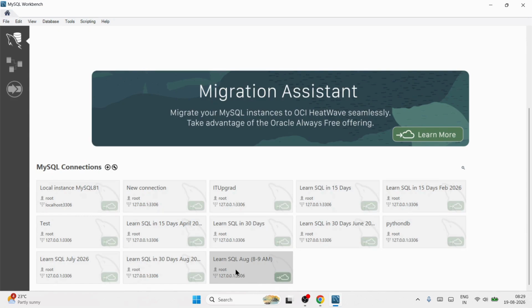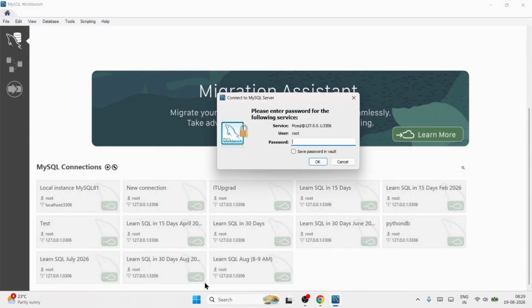Now, if I click on it, it will ask you for the password. This is an admin password. It means we are initially logging in through admin. Then if you want, you can create other users and log in through those users. But creating new users is done through this admin. Correct. So our course is not diving into that part.